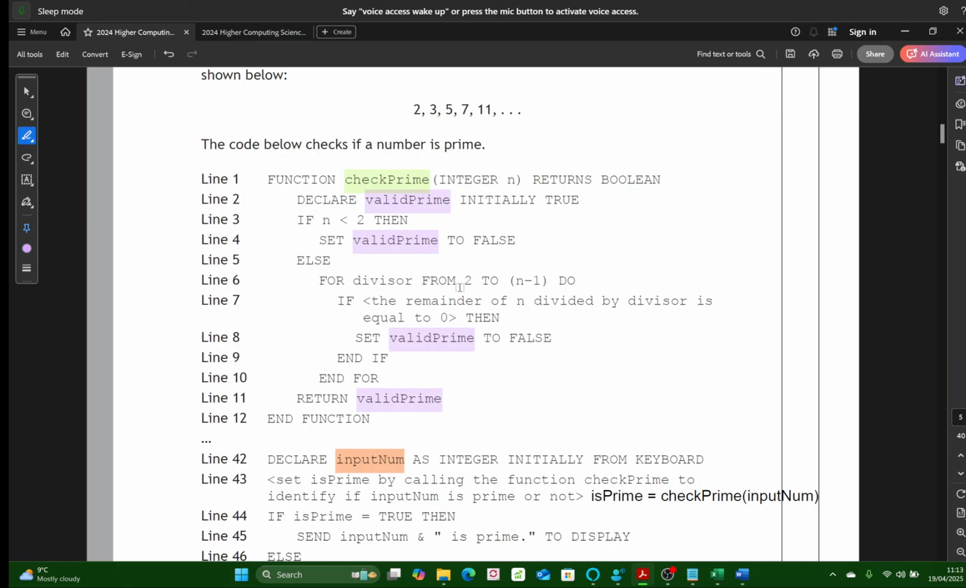If our number n is 3, then this for loop will happen once from 2 to 3, no, 2 to 2. n minus 1: n is 3, 3 minus 1 is 2, so from 2 to 2, we're going to check if the remainder of n divided by divisor is equal to 0. Let's write the code for that statement there, because they actually want us to do that in the question.